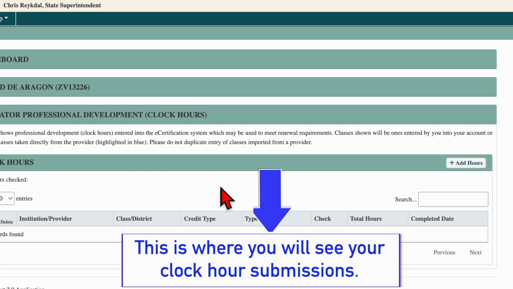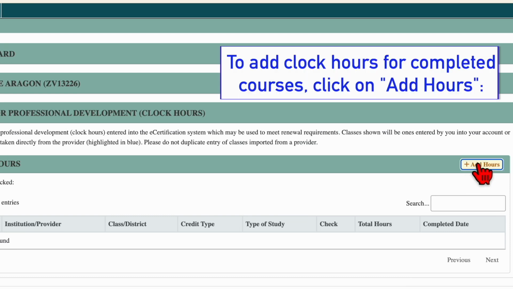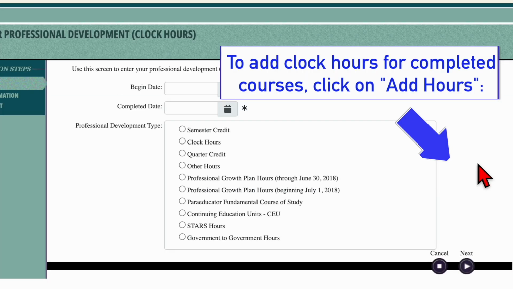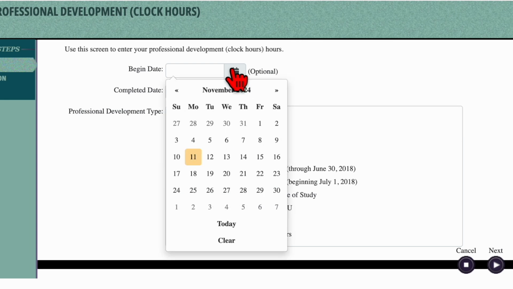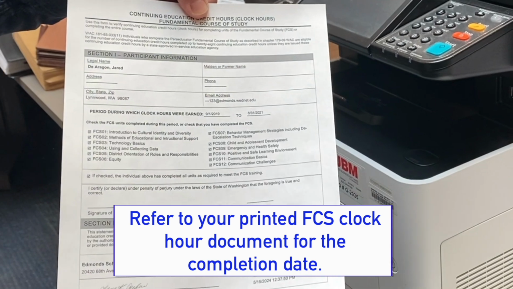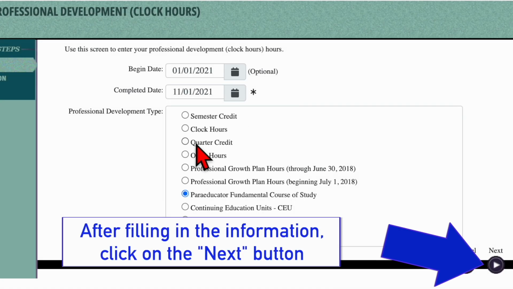At the bottom of this screen, you will see any clock hours that you have already entered. To add hours, click on the Add Hours button. In this case, we will be adding the Fundamental Course of Study first. For all clock hours, you will need your completion dates. Make sure to refer to your clock hour documents when adding those dates.